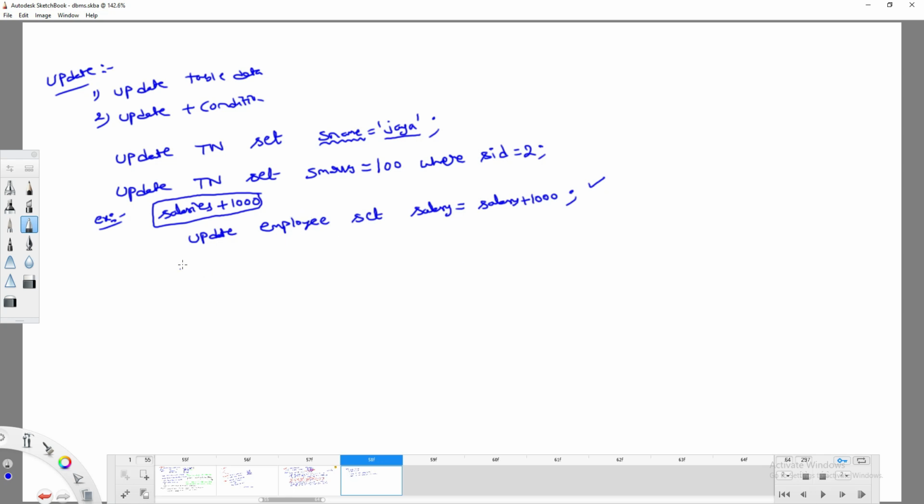Or sometimes you may get a question where you have to update all the employee salaries as salary plus 10,000, whose department number is 5. Here we have to add an extra condition. So the query is: update employee, set salary as salary plus 10,000, and you write the extra condition, where department number equal to 5. This way you can use the update query.